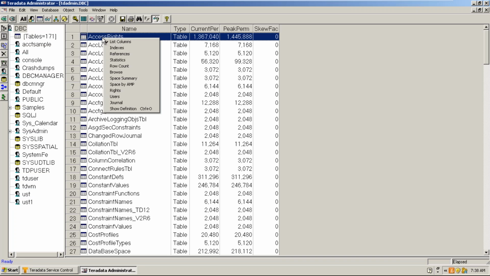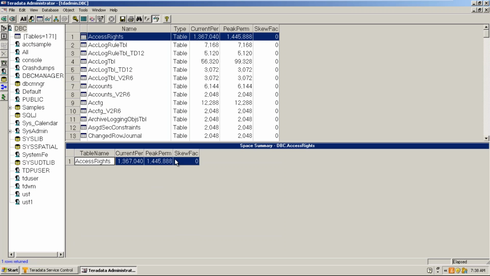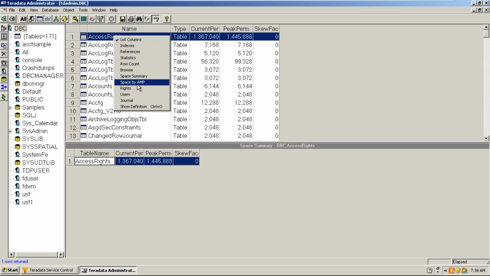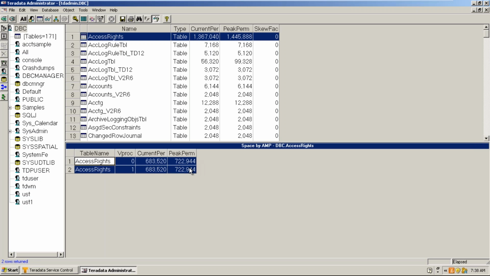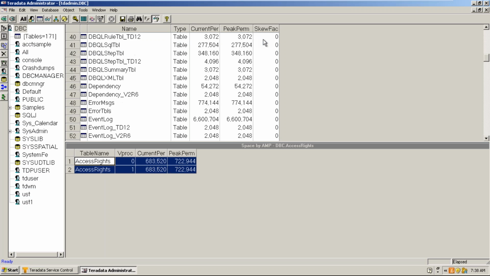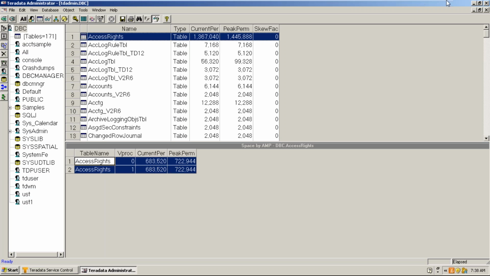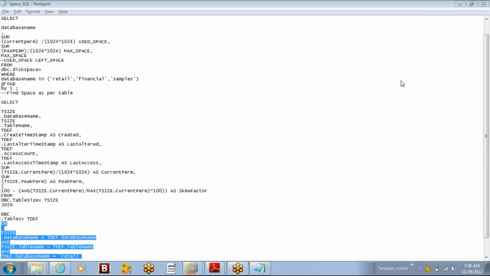Then within this table you want to see the space summary, the same details, space by amp. We have 2 amps in the demo machine, so per amp details you can see here. The skew factors you can see here. What is the ideal skew factor? Can anyone respond? What is the ideal skew factor we expect?